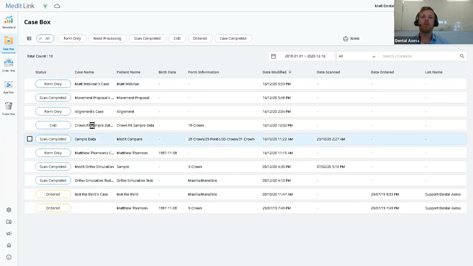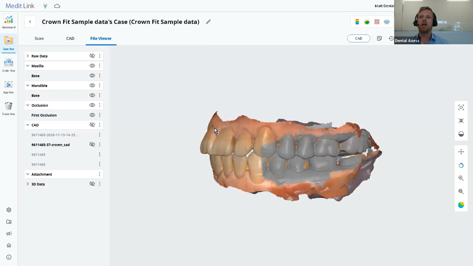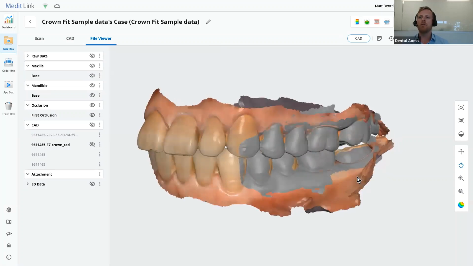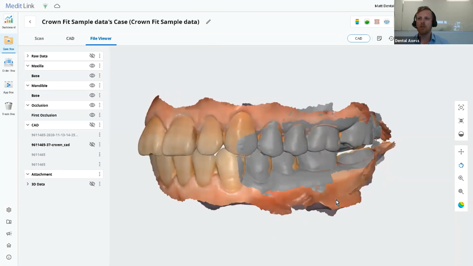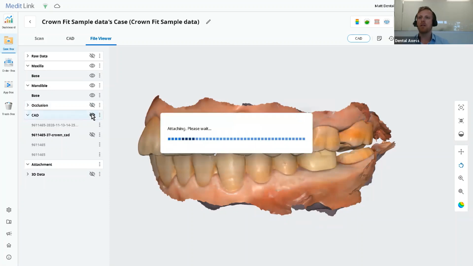Let's move on to the Crown Fit sample demo. This is one I've got from Medit. They use it for their examples, and it's a really good example. So what we've got here is obviously a patient that's been scanned. I'm just going to quickly hide the occlusion scan because I don't really need to see that. It's in gray. But maybe I want to see the CAD.